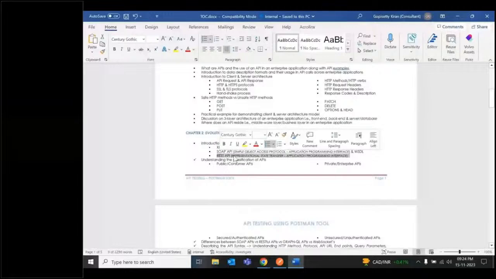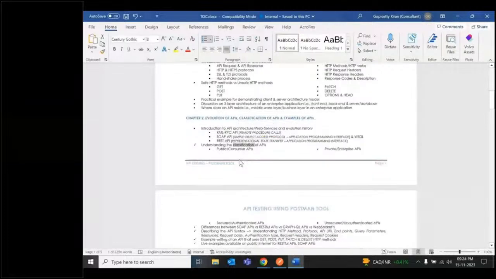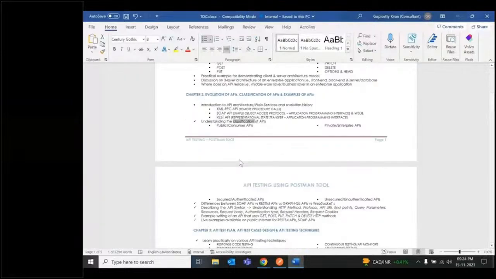Then if we talk about classification of APIs, in the interviews or in the organizations, the developers use these words: consumer APIs, enterprise APIs, public APIs, private APIs, authorized APIs, unauthorized APIs, secured APIs, unsecured APIs. Pretty simple, all these things. Public APIs are those APIs which are accessible even from your home network. Kind of work from home concept. These APIs are available for your access, for your testing, even from your home network.